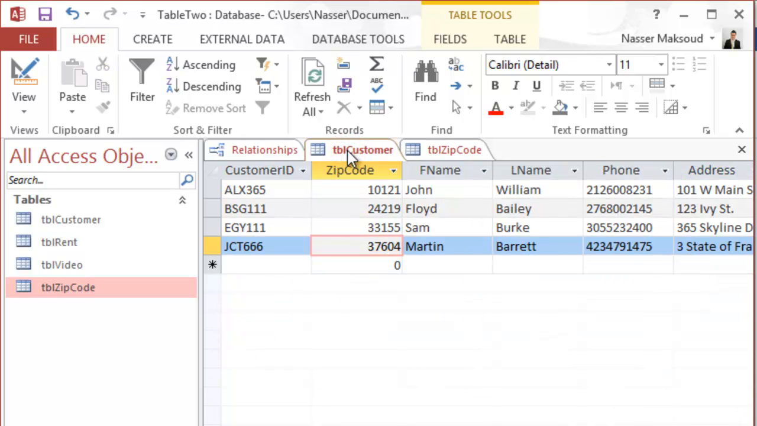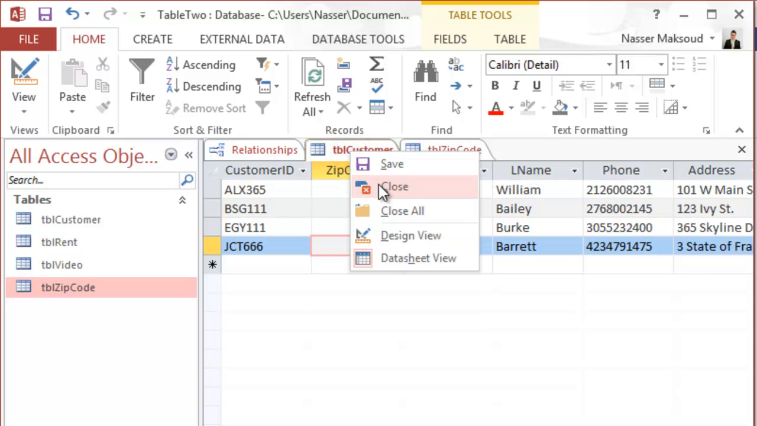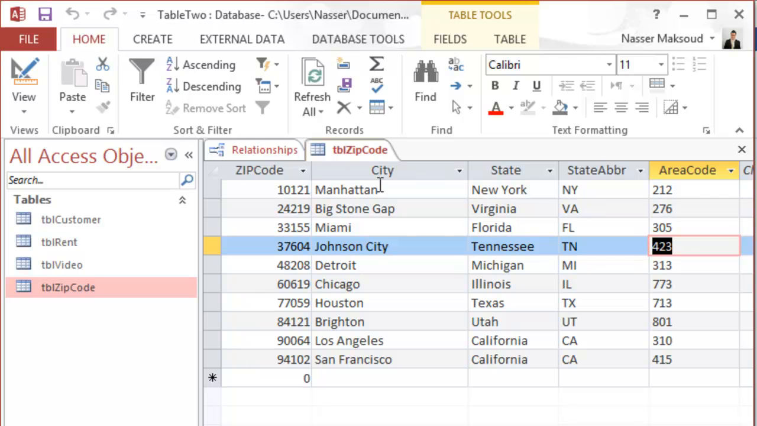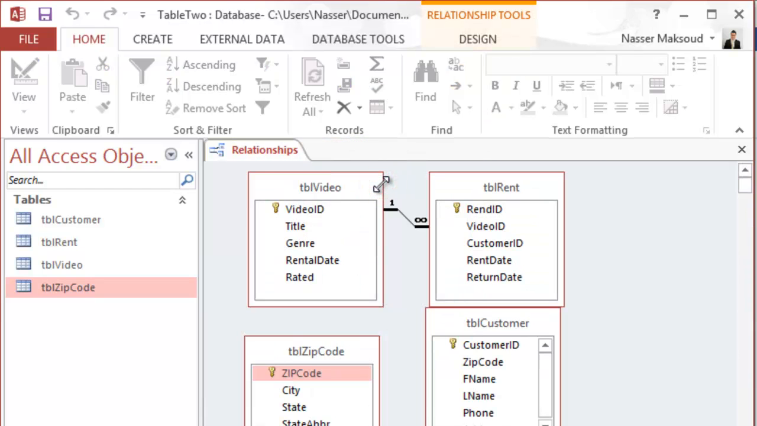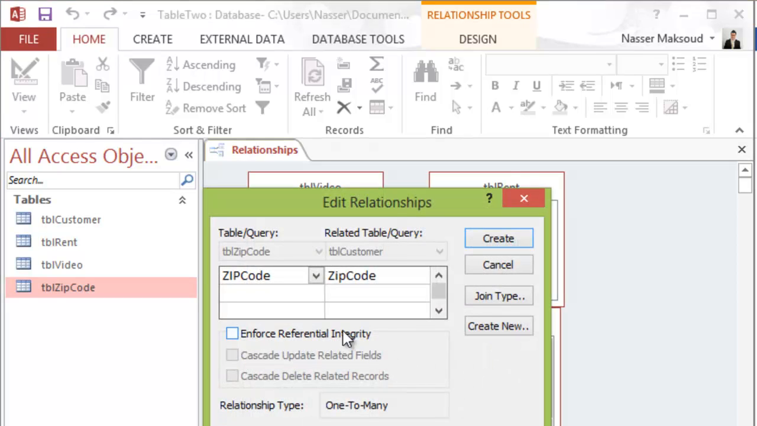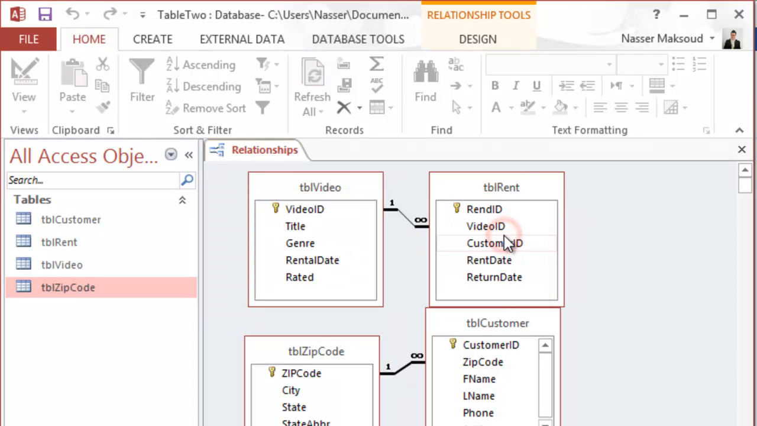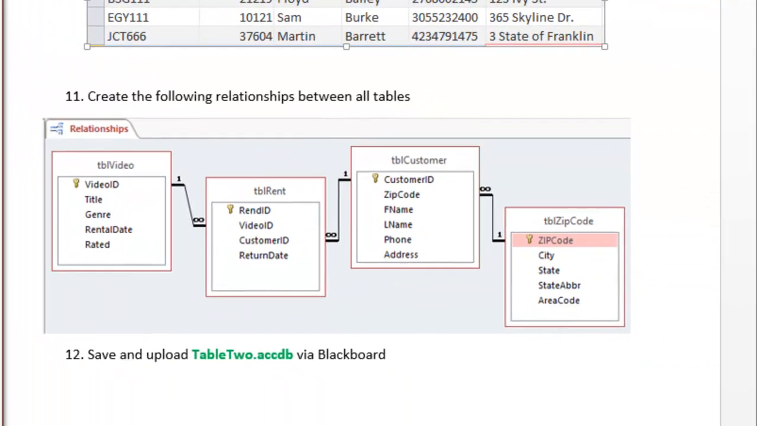Are we good on this one? Perfect. So now once you are done, you right click and then close. When you enter data in datasheet view, it gets saved automatically. That's why it did not ask us to save. And then close here too. Go back here, table zip code, put it on top of the zip code, enforce referential integrity, and then click on create. So now let's look at the image I have in here.